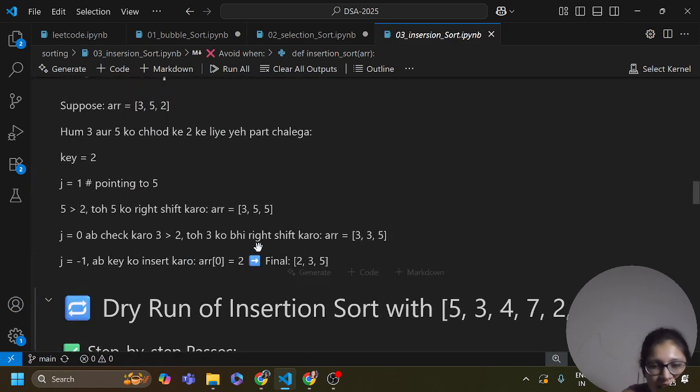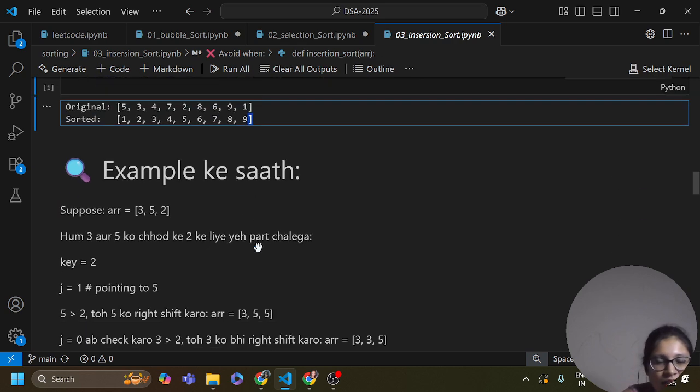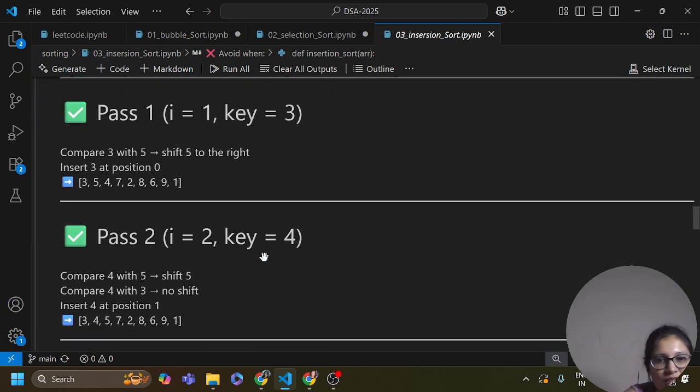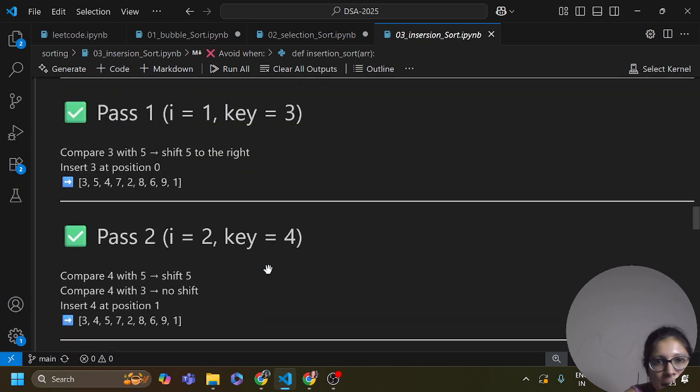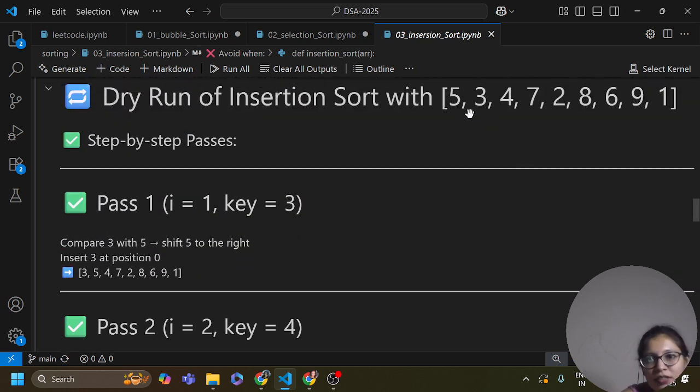I have already explained with the example, so here you can see the example. This is our list: 5, 3, 4, 7, 2, 8, 6, 9. In pass 1, i equals 1 and key equals 3. Compare 3 with 5, shift 5 to the right, and insert 3 at position 0.